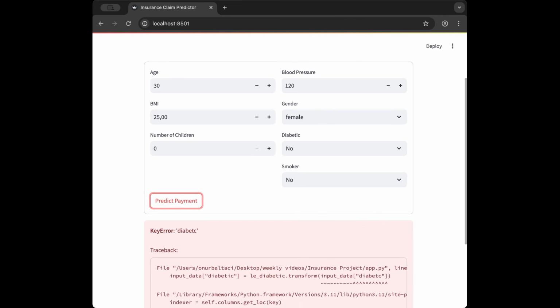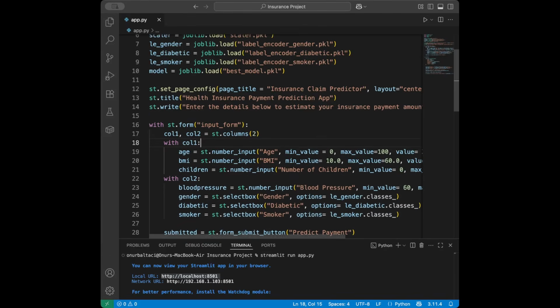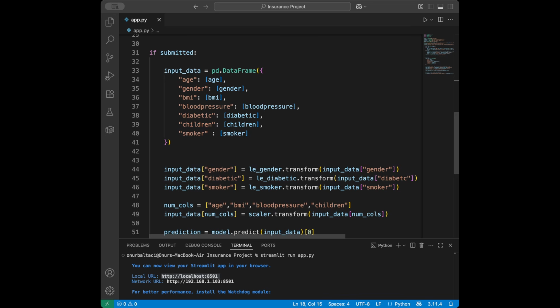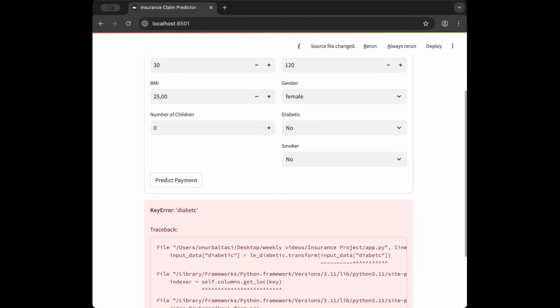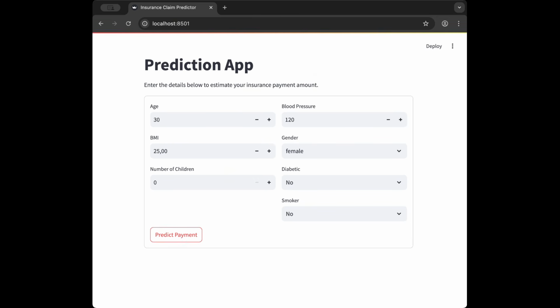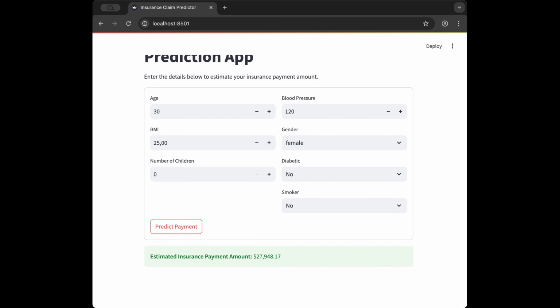It says here, I'm just going to quickly change it. I made a typo on there. From here, I think I misspelled the diabetic, like here it is, diabetic. I'm just going to save it, and let's continue on the browser. Now it's fixed. I will just say rerun, and I will say predict payment again. Here we can see that estimated insurance payment amount $27,000 separated with comma and the 2 decimals.